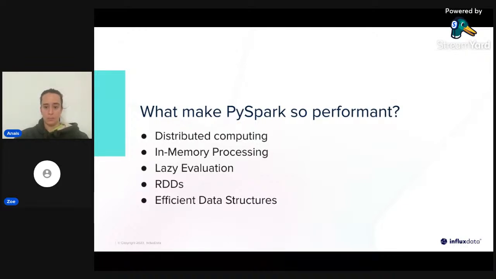And then it uses RDDs, which are resilient distributed data sets, which are collections of data that can be processed in parallel. And then it also uses really efficient data structures, like data frames, for example, which are optimized for distributed processing. And specifically, you can use PySpark data frames, which I don't actually know how under the hood they differ from pandas data frames, but I'm assuming it has to do with the way that they're structured.